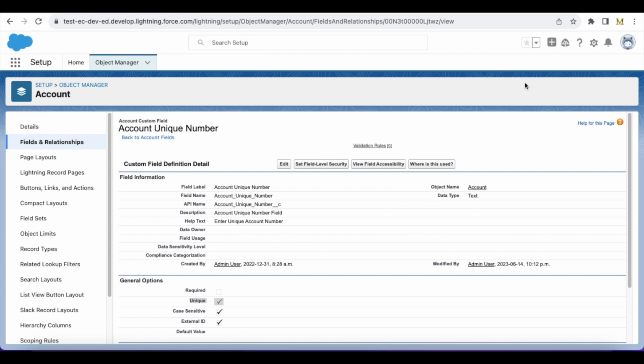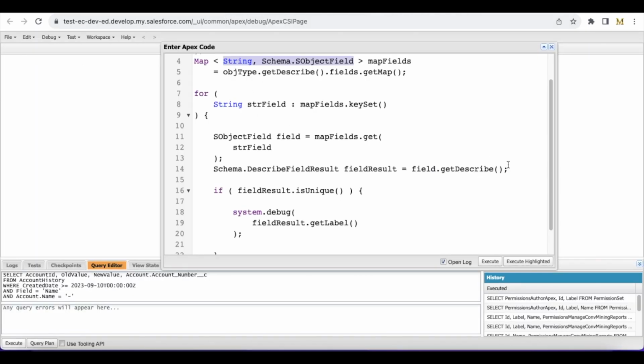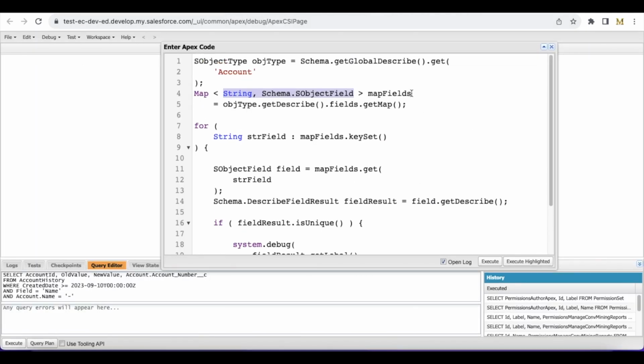Hello everyone. In this video, we are going to see how to find all the fields that are unique property enabled in an object in Salesforce. For example, in my org, in the account object, I created a field called account unique number, and then I have enabled the unique property. If I have a requirement where I want to find all the fields that are available in an object with the unique property enabled, then I can make use of this sample Apex code.